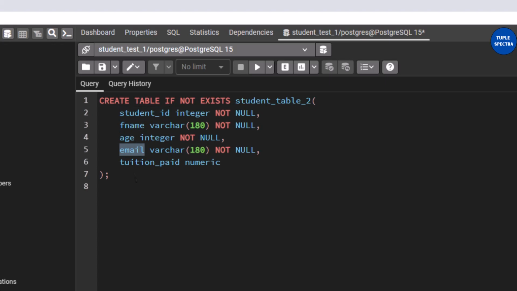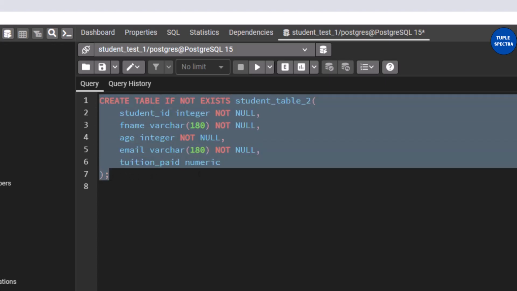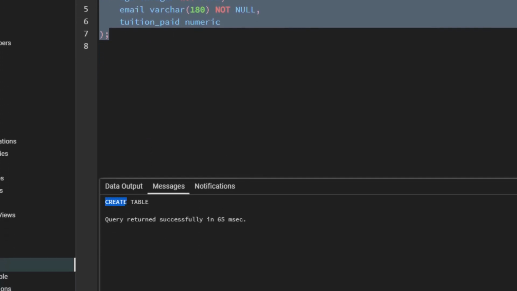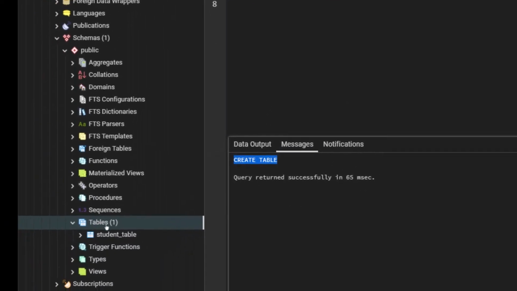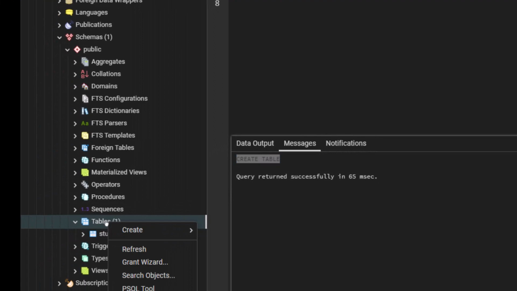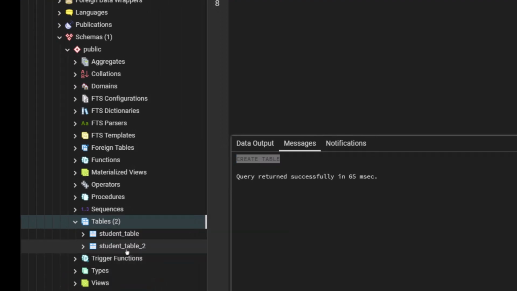Okay, now let us first of all create this table right here. So I will execute this. Okay, you can see we have created a set, create table, successful. Let us refresh this place, right? If I refresh, you can see I have this table right here.